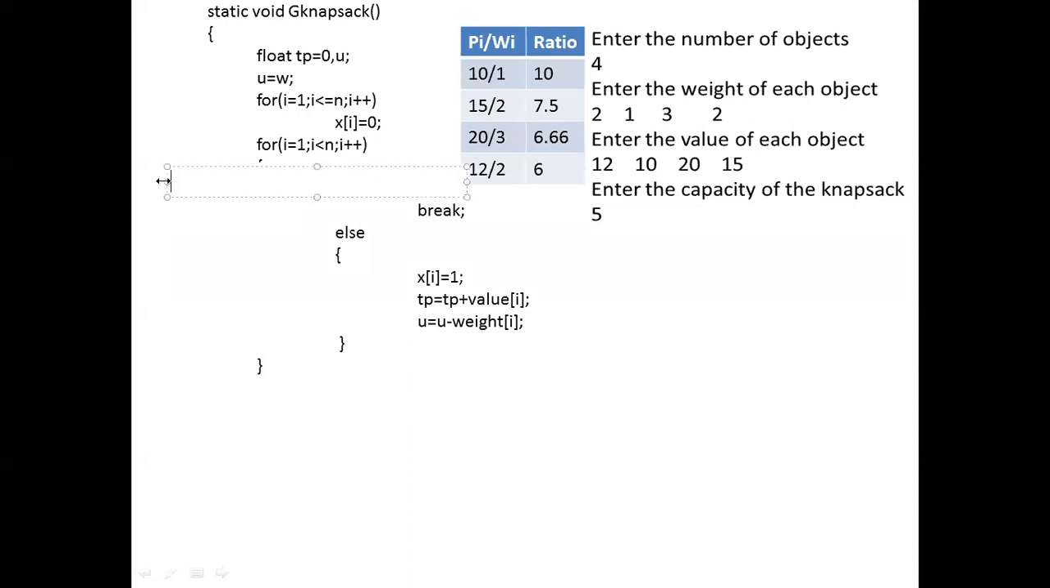Okay, initially we are going to add the first item. X of 1 is equal to 1. That is x of 1. The first item we are going to add, according to the values entered, is the second item, right? Total profit is initially 0. 0 plus value of I, which is equal to 10. So total profit is equal to 10.